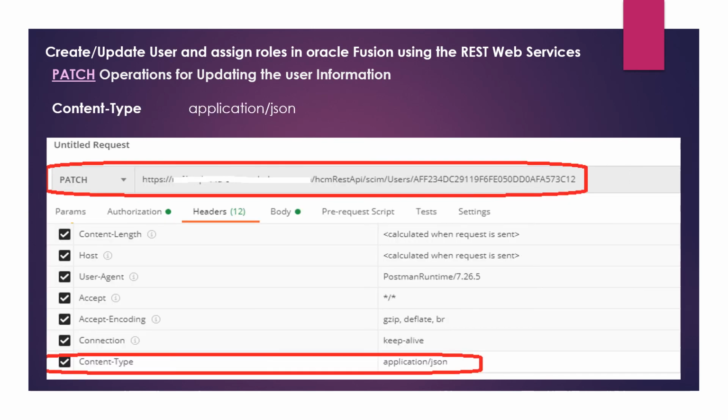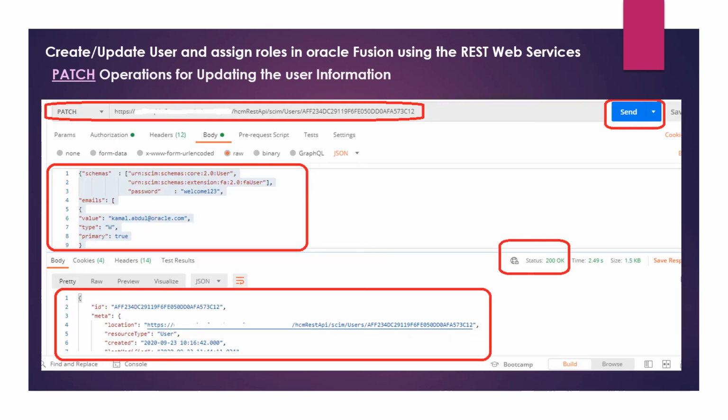In the headers, provide the content type, which is application JSON. In the body, under the raw text, you provide the payload, and once you provide it, then click on the send button, and now the status shows 200 OK, which means it has successfully updated the user information like the email address and the password.